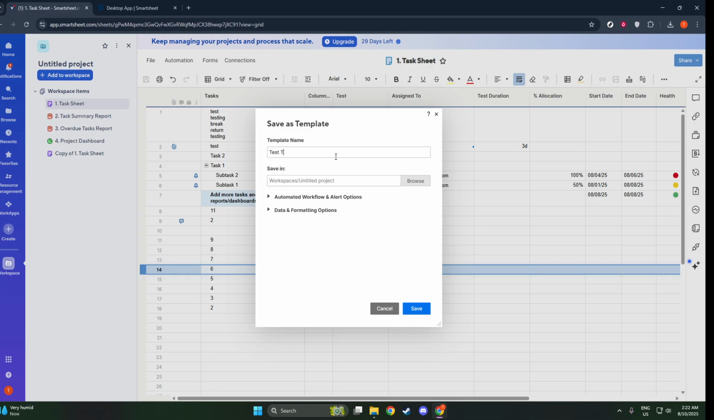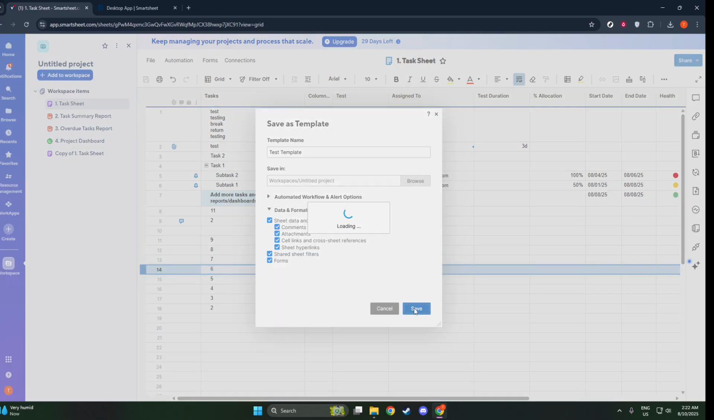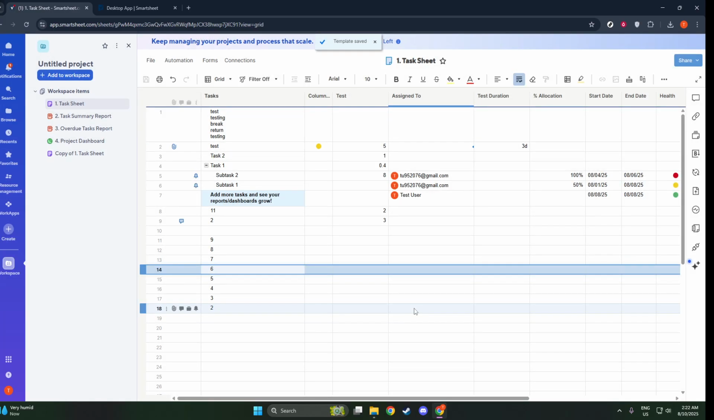Next, the Save as Template window will appear. Here, you have the opportunity to give your template a name. It's important to choose a name that clearly reflects the content or purpose of the template, so it's easily recognizable for yourself or anyone else who may use it in the future.